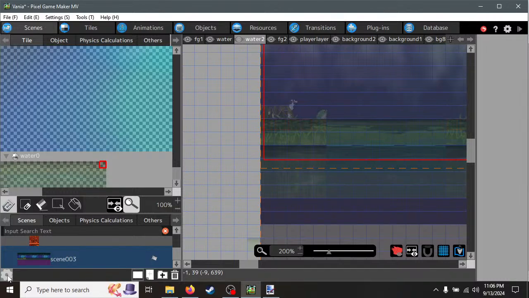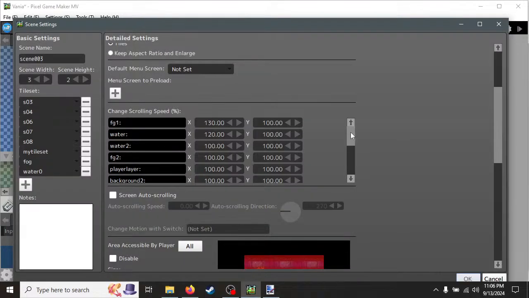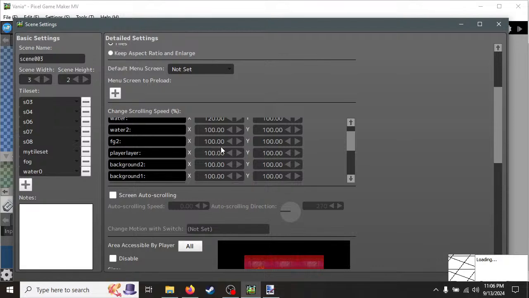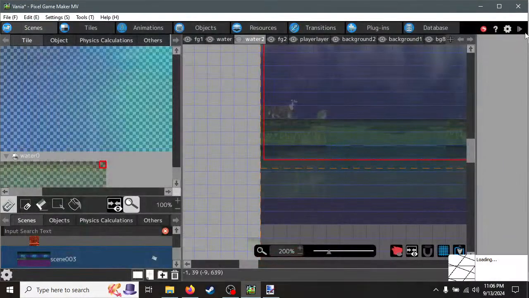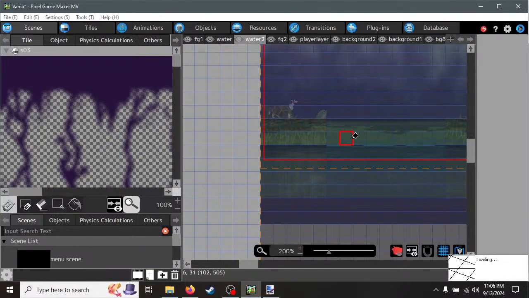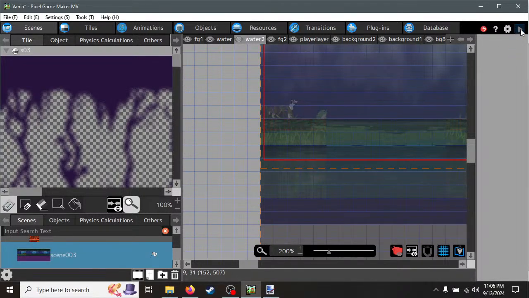Okay, anyways, let's fix this water 2 level or layer. I want to change the speed of it. I think I want to try 90. Click OK, and then I'll probably put it the same as this speed, 120. But I wanted to see what it looks like if it's a different speed, and hopefully it looks right.